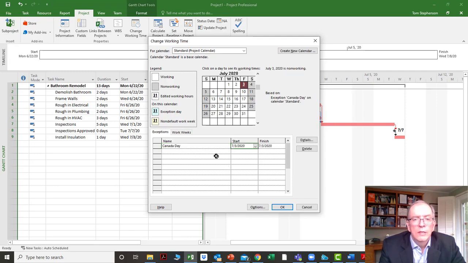Click Start, and it's got July. In this case, we got July 3rd, because that's the day we intend to take off, and that would be Canada Day. You should see a hatching. It should reflect this. It means it's a non-working day. So you notice the weekends are non-working days. This is a non-working day too. It's been edited, and that's good.